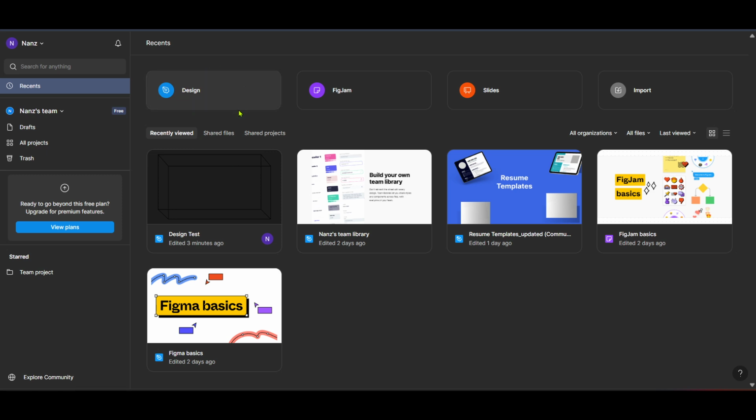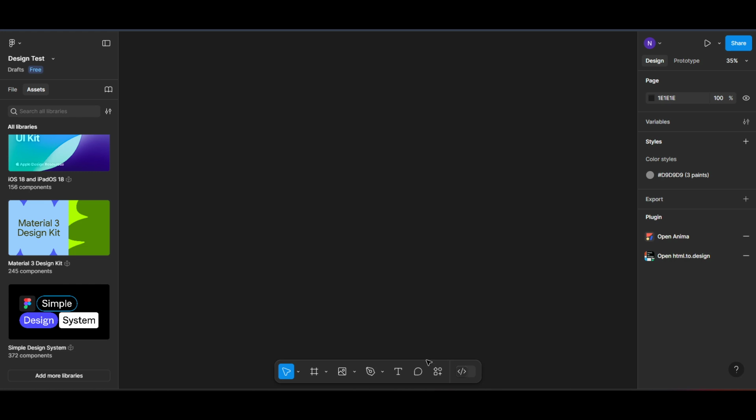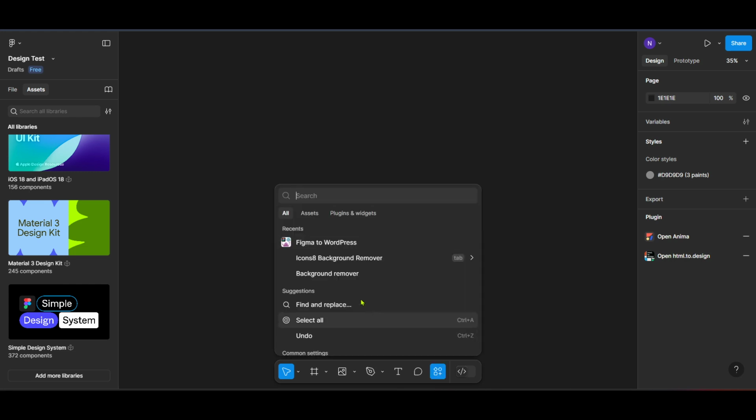Next up, you'll see an option labelled action. Click on this and a world of possibilities opens up with Figma's various tools and plugins that enhance your design experience. It may sound simple, but this is one of the core features that makes Figma such a versatile tool.